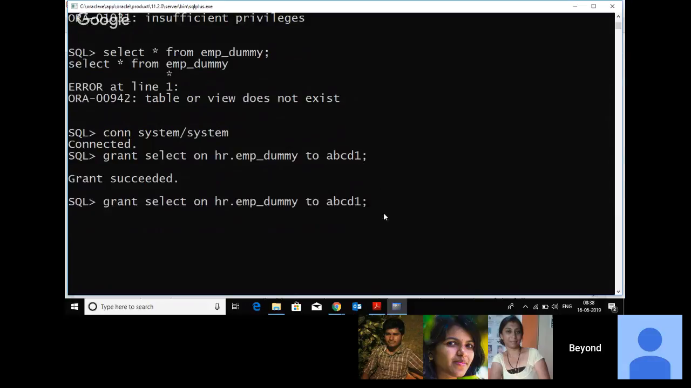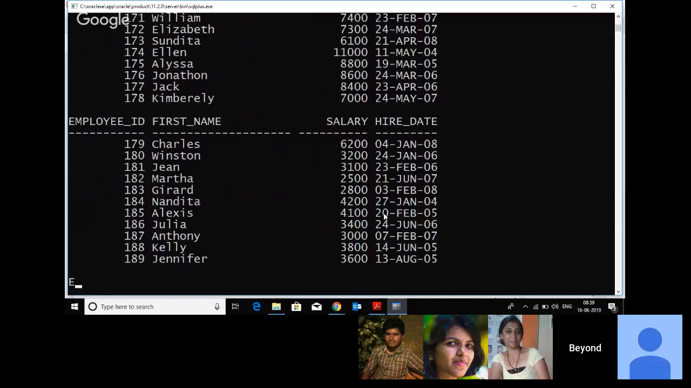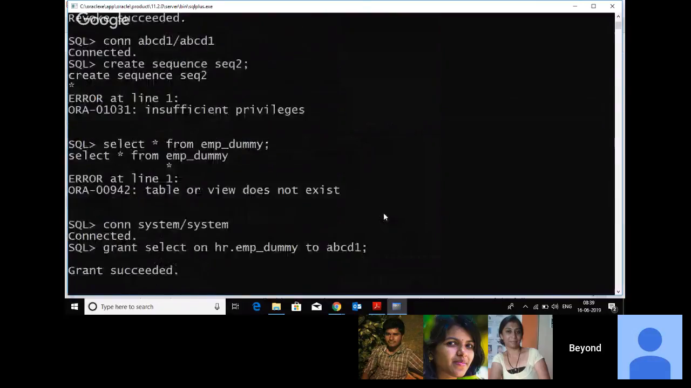ABCD1. Okay, let's log in as ABCD1 now to see whether ABCD1 can access the table. Select star from which table? You can use HR dot. Actually, previously also you could have used HR dot emp dummy. That was wrong. Emp dummy. You see that? So previously also, actually I could have used HR dot emp dummy.